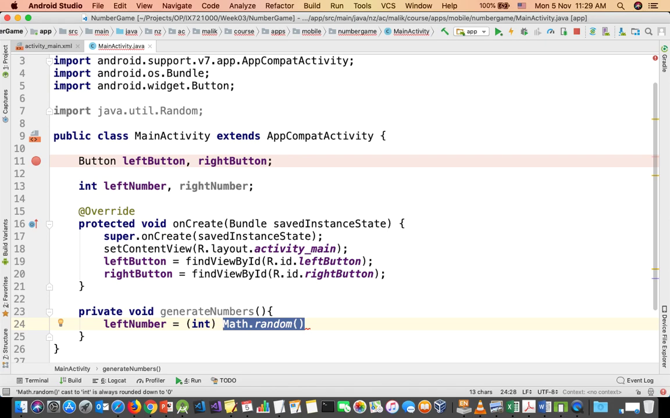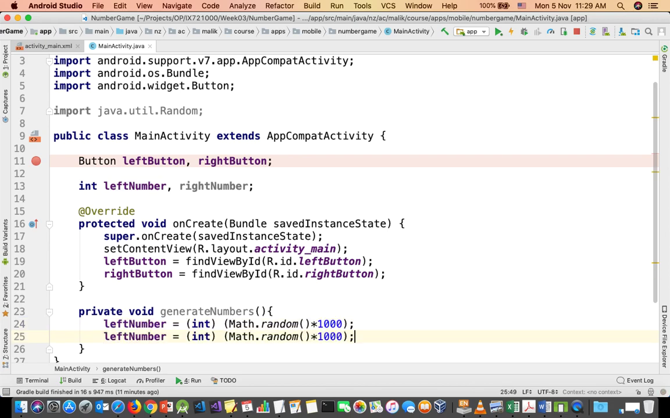If I want to make it a number between 0 and 100, what will I need to do? Multiply it with 100, or maybe I say 1000, when I do that it will generate a random number between 0 and 999. Is it fine? Okay, the same thing I'm doing for the right button, right number.